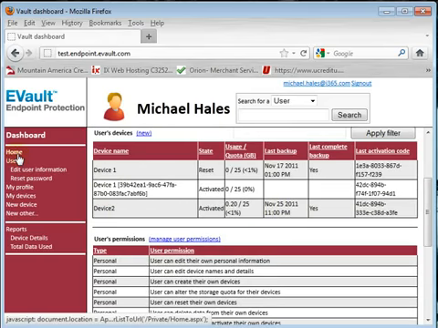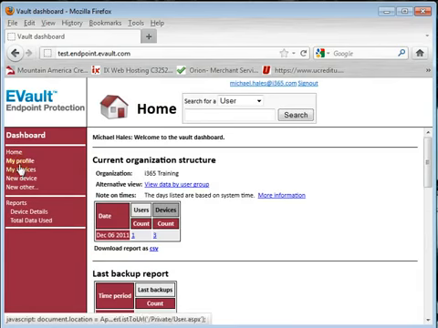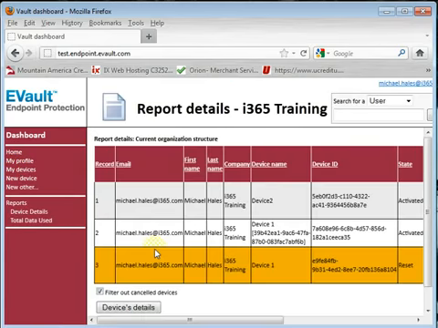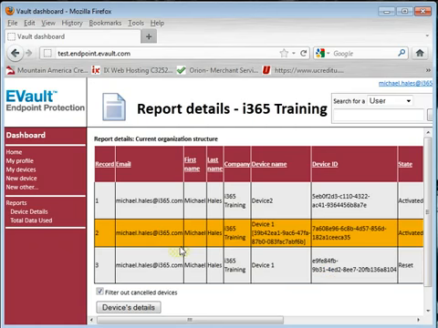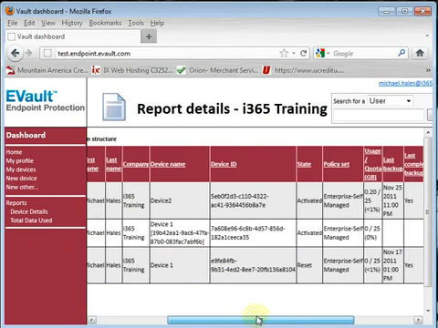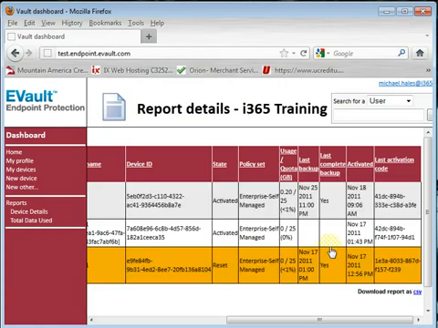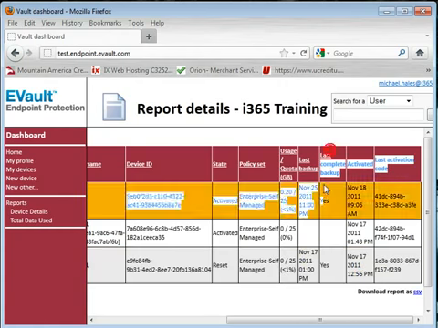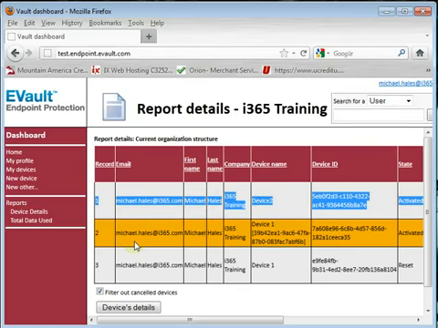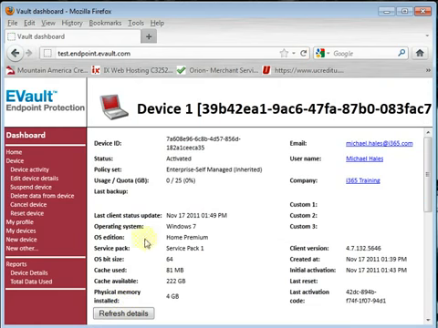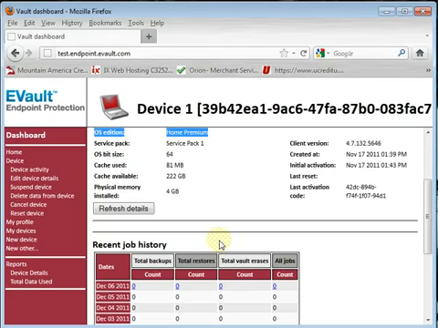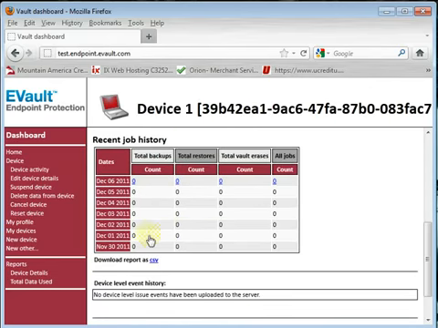From here, we'll go ahead and click on Home, and then Devices. The Devices screen will show you all of the devices in your organization, as well as the account it's associated with, its policy, usage information, and last backup status. When you view the device details, it will give you the system information of the computer it's installed on and the recent job history. Off to the left, we have a number of actions we can perform on this device.